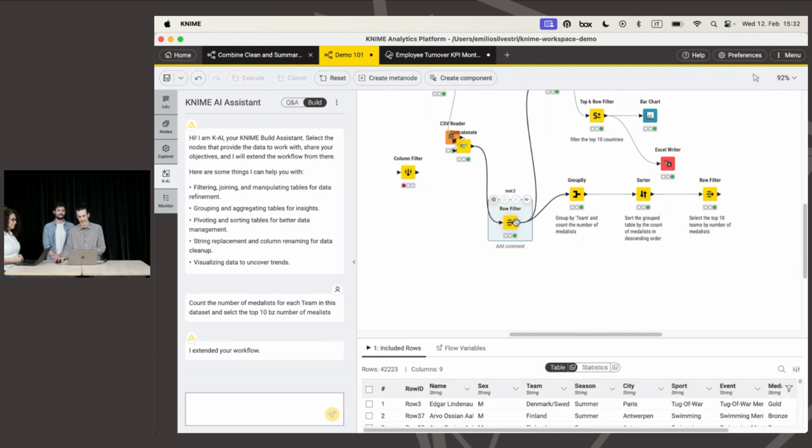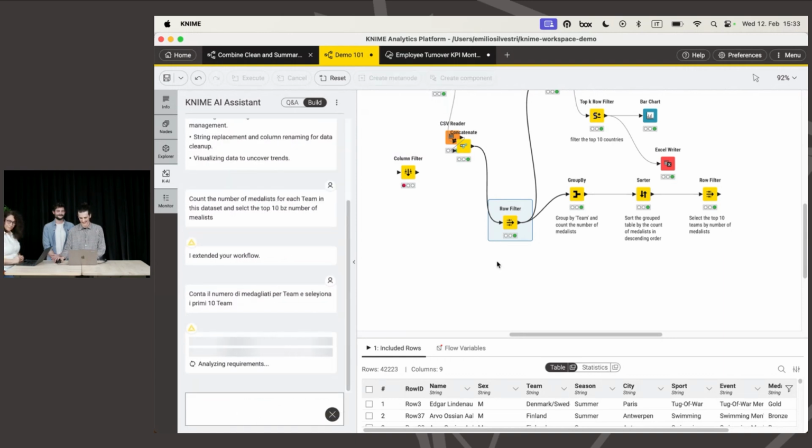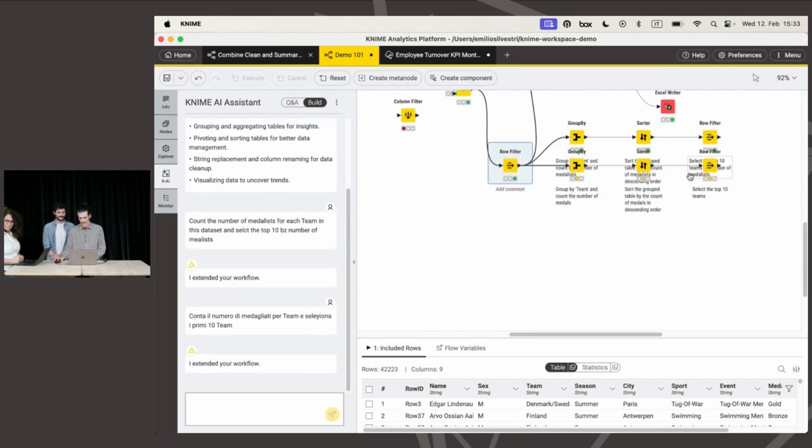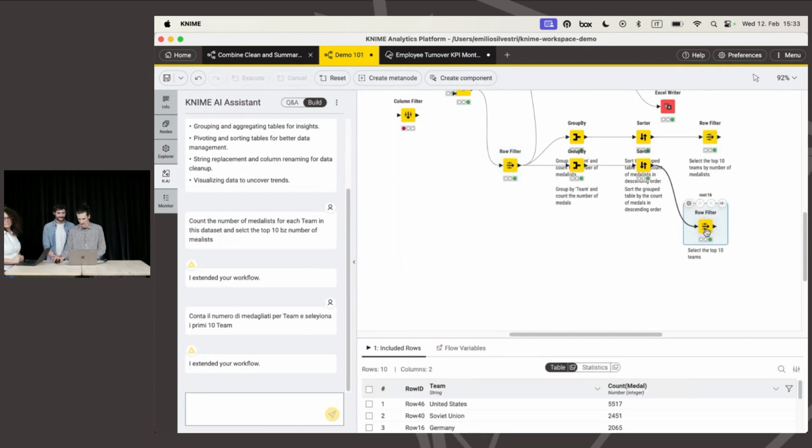So let's go back, select the row filter, so it has the data to work with, and ask the same question in Italian, for example. Quindi conta il numero di medagliati per team e seleziona i primi 10 team. Let's see if KNIME speaks Italian. So it is analyzing it. And we get the same solution once again. So yes, this was KNIME.